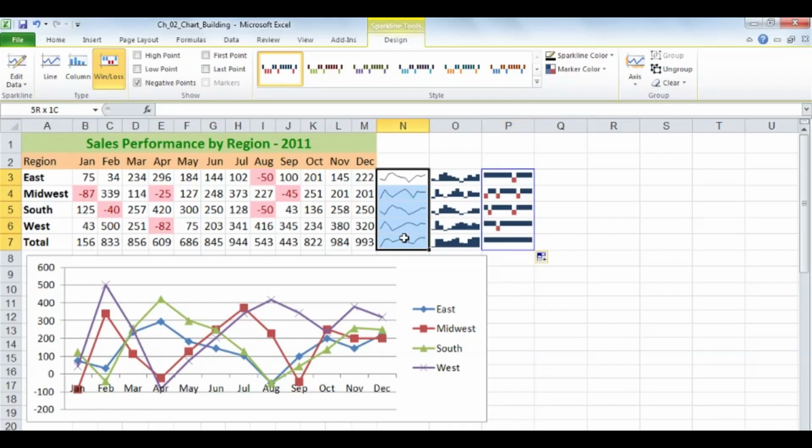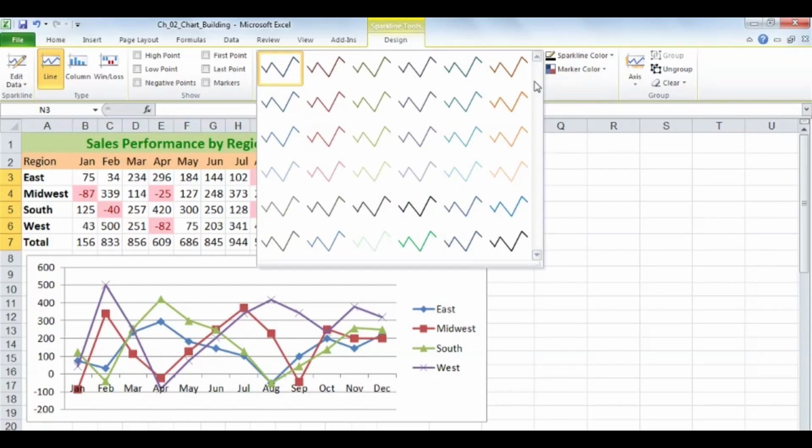Possibly I want these lines to be a different color. Recognize that when you do select the cell or cells with sparklines in them, you do have a new ribbon, Sparkline Tools, with a tab on it called Design. And of course, lots of choices there. Maybe we'll choose this one.